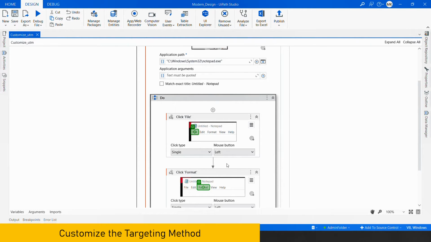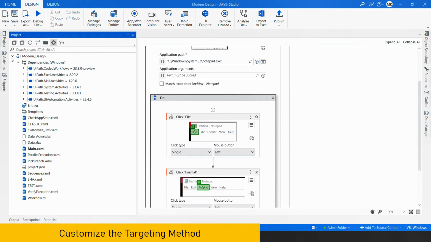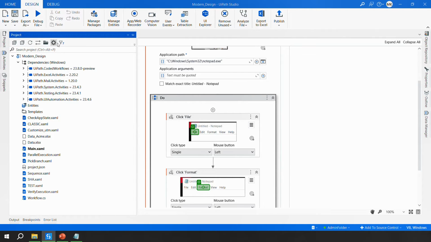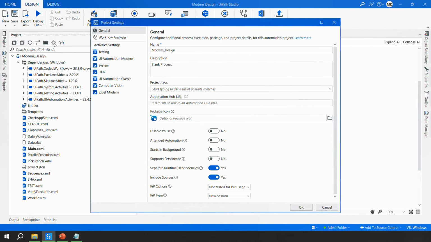Now let me show you what exactly I mean by that, right? So you simply have to go to the project, whichever you are working on. In the project, you have this button, which is the settings button, right? Which you can see here, which says project settings. Click on that button, okay, and you would be navigated to something called the project settings window. In the project settings, you have something called UI Automation Modern, because we are using the modern design. So I'll go here and click on this one, which is UI Automation Modern.